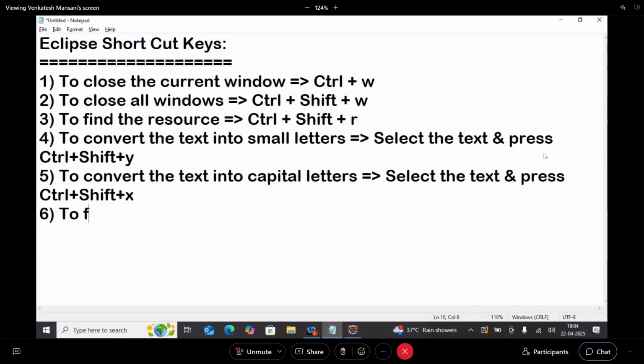To format the text, Control Shift F. To format the text, Control Shift F.